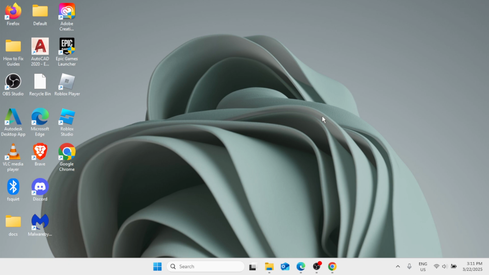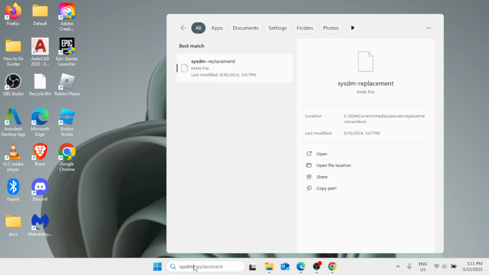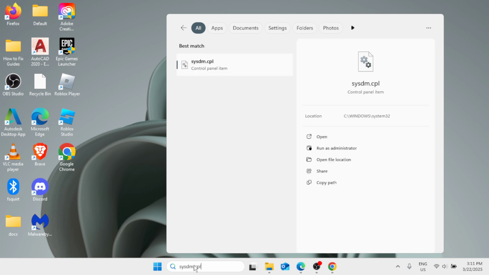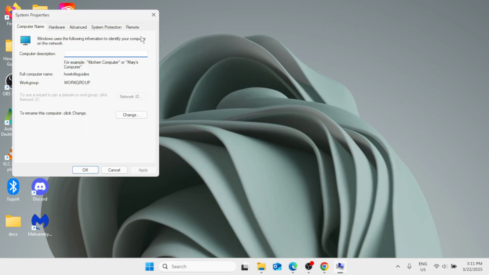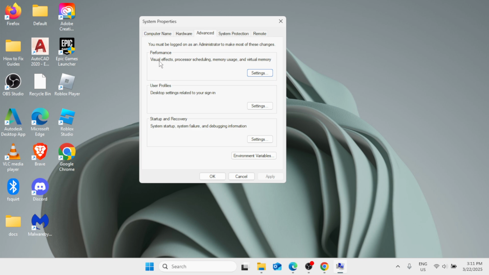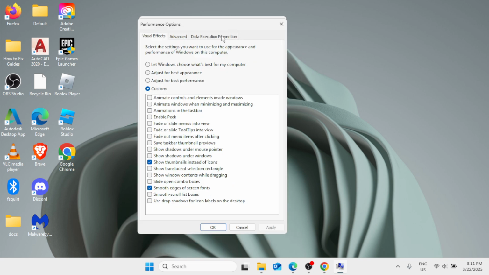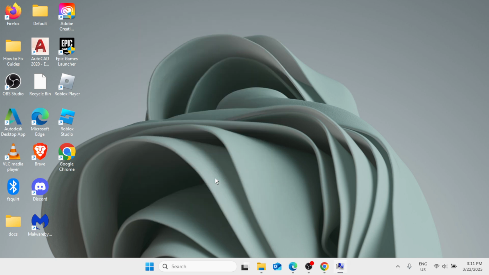Now once done, go to the Windows search bar, type sysdm.cpl, click on that under the best match. Now here in the System Properties window, you need to click on the Advanced tab. You'll find Performance, click on the Settings. You'll find the Performance Options window. Click on Adjust for best performance. Check this box, show thumbnails instead of icons, and smooth edges of screen fonts. Click on Apply, click on OK, and click on OK again.